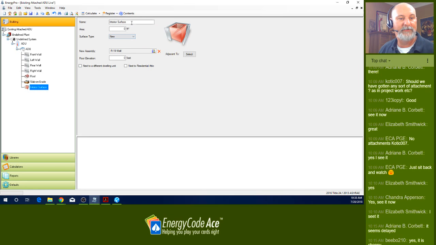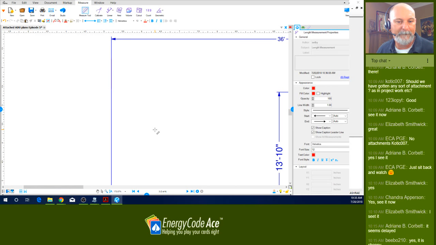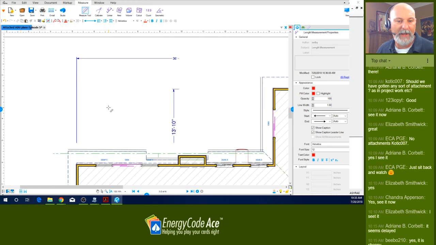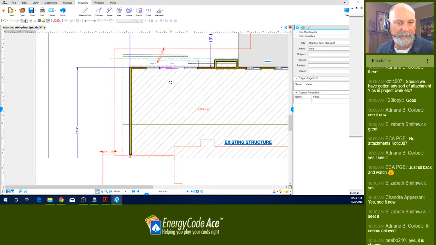Let's address this interior surface. Wall to existing house. Okay, so back to Bluebeam, back to our set of plans here. We've got this little bit of wall area.